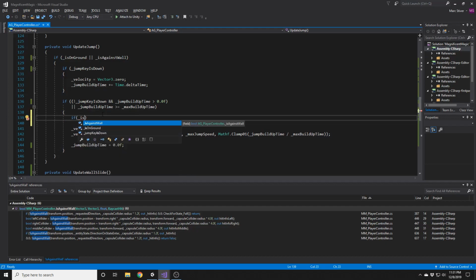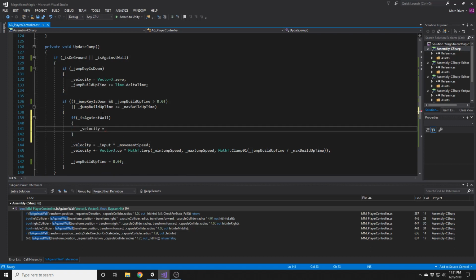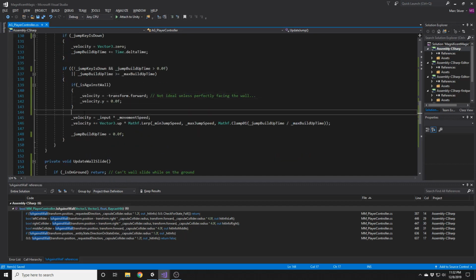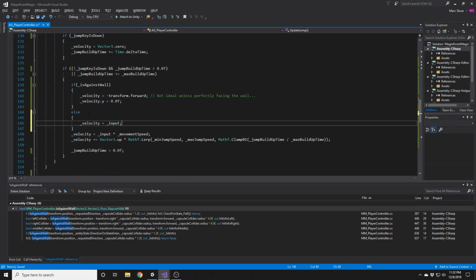So in the jump function, when we're about to jump, we're just going to check to see if we're against a wall. And we use the opposite of the character's forward direction to determine the movement direction instead of the input. For those who can't see, there's a negative sign in front of the transform.forward, which actually gives you the opposite direction of the character's forward vector.